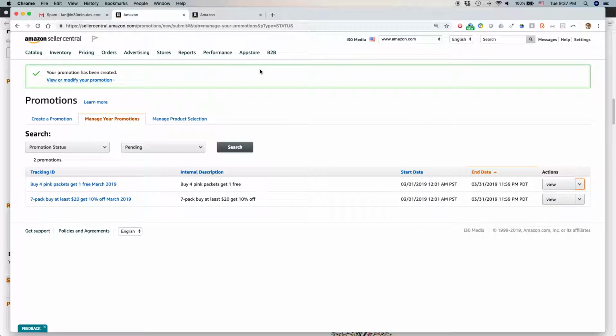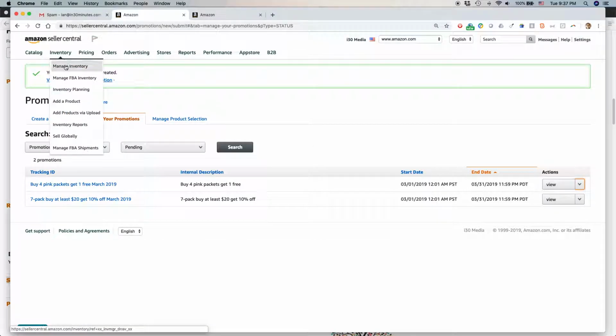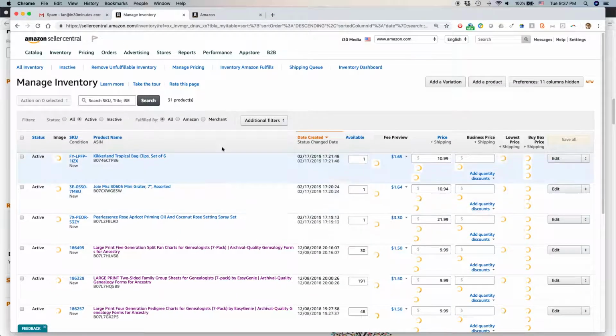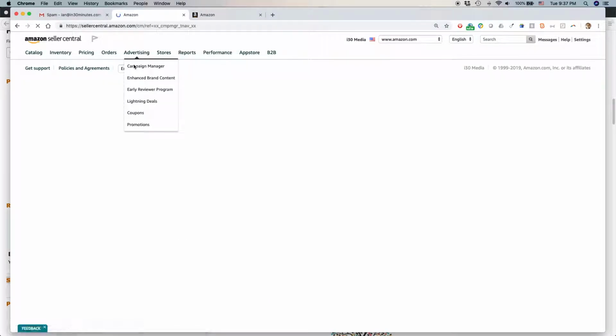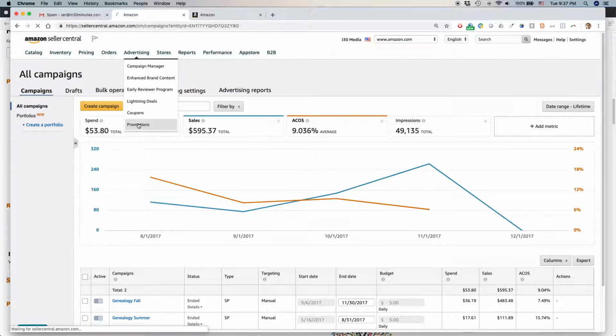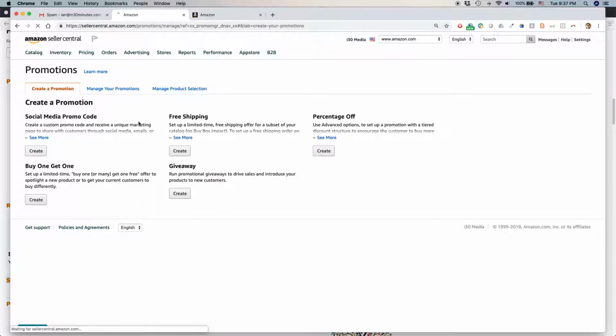So Amazon Seller Central, let's go to my inventory page. You're probably used to seeing this page, but if you've used promotions before, you have to go to advertising. Whoops, where'd it go? Oh yeah, promotions. So here's your promotion screen.